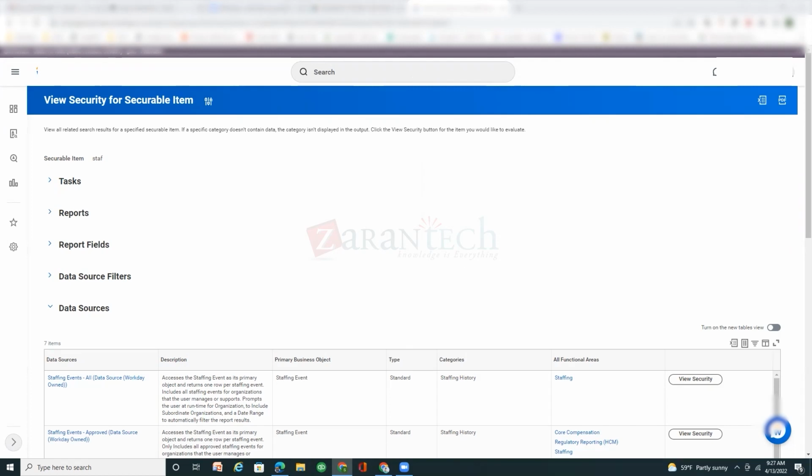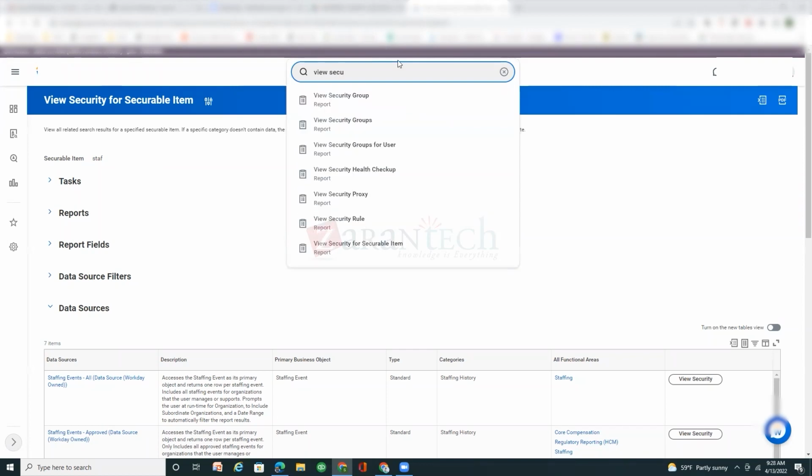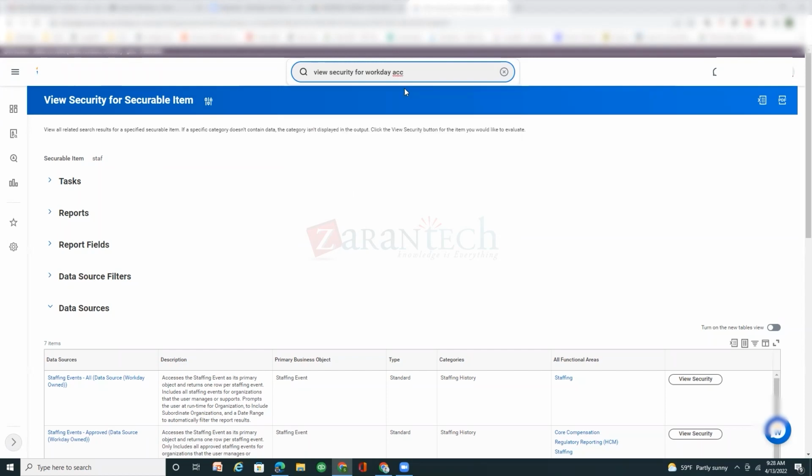No. Okay. The last things we discussed were view security group for users and view security for securable item. So what is it called? You said view security for Workday account?